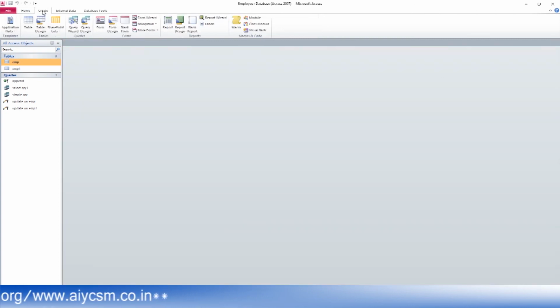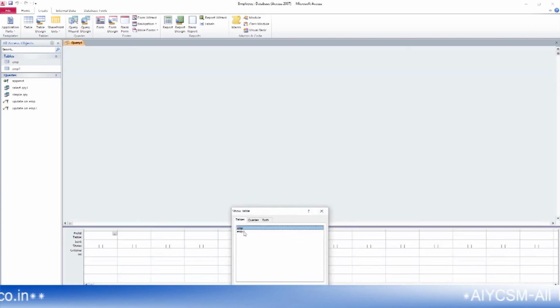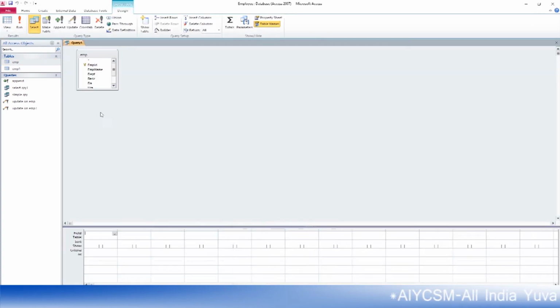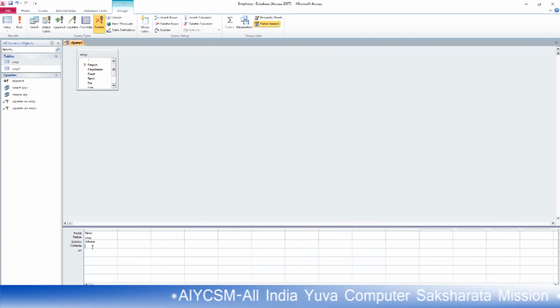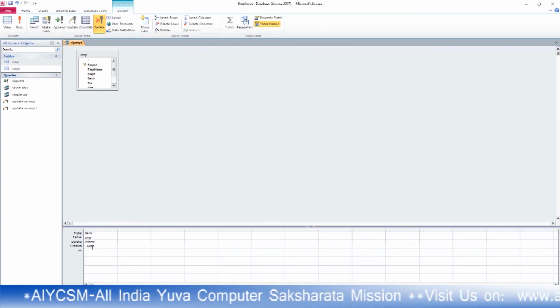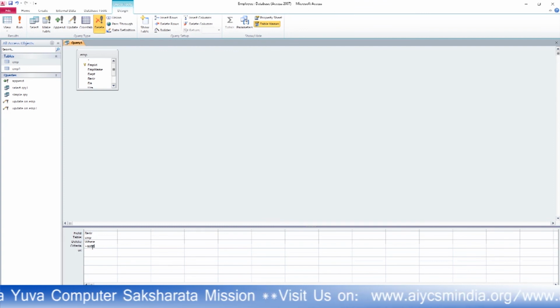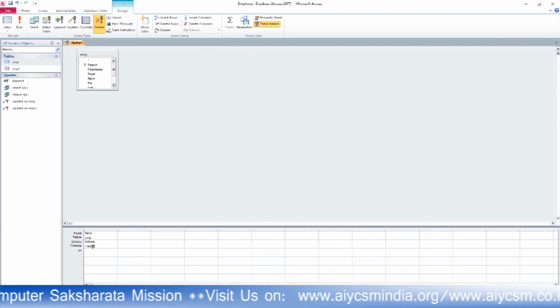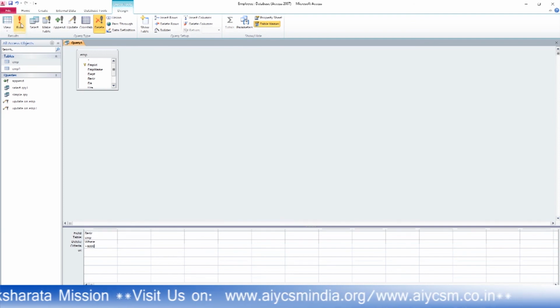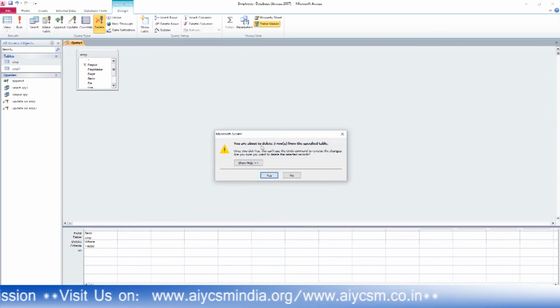You can create the query like this: query design, EMP, then click on basic, click on delete, and you have to write the criteria like that, greater than 6,000. That means those who have a basic salary of more than 6,000. Because of that, all the values 7,000, 8,000 and 9,000 are deleted. If you click on run, you will see you are about to delete 3 rows.